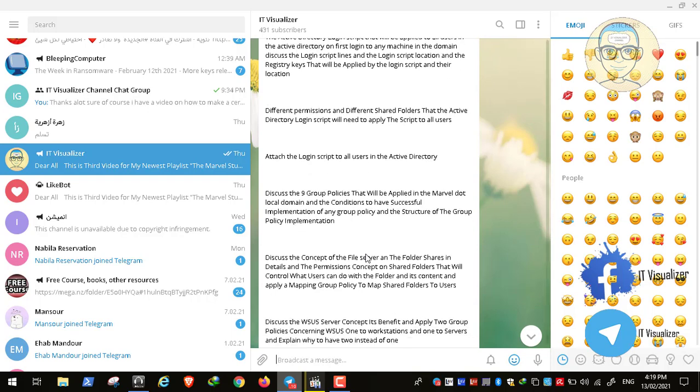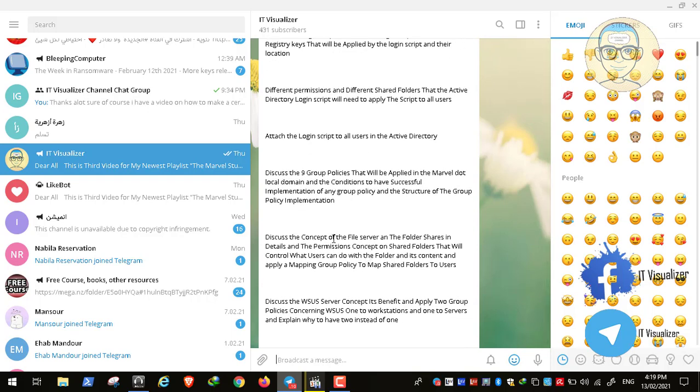And then at the end also we have discussed the concept of the file server, why we use a file server and what are the benefits of using a file server, and how to use the file server in combination with folders that we will in the future share. Okay, how we will use the shared folders to our benefit, and how we can control the access of the users on our shared folders using permissions.